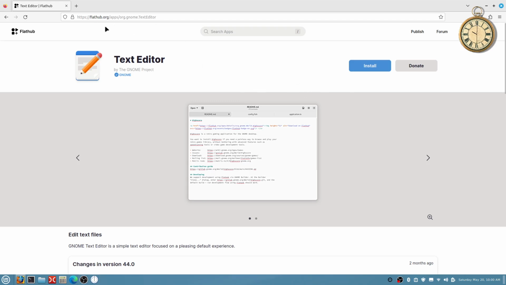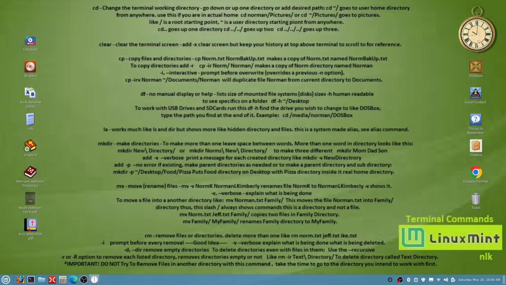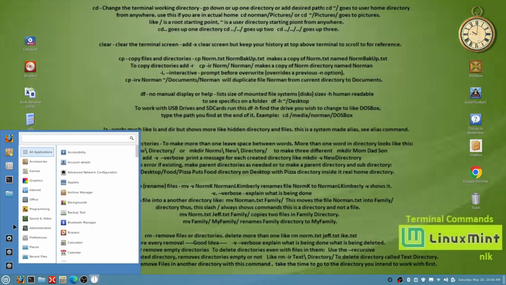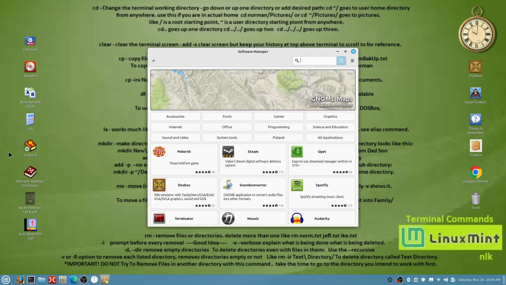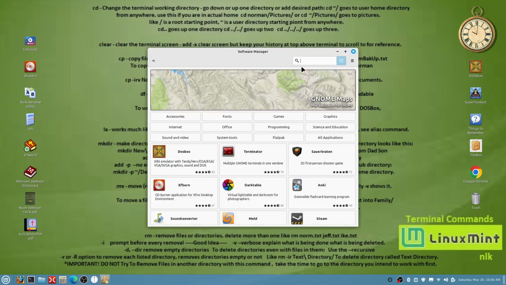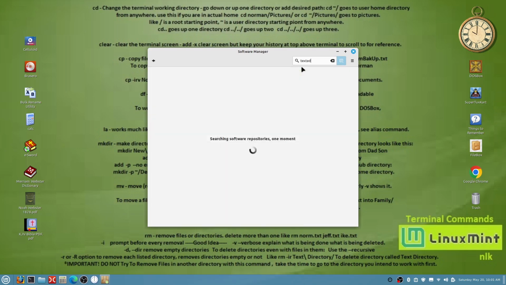Here is flathub.org, where it can be found in one place, but it's also in the Linux Mint repository, what some folks might consider the Linux Mint store. So I'll show you where that is and where to find it. Hopefully this doesn't take too long to load. Okay, we're going to type in text editor. Takes a little while for that to load.